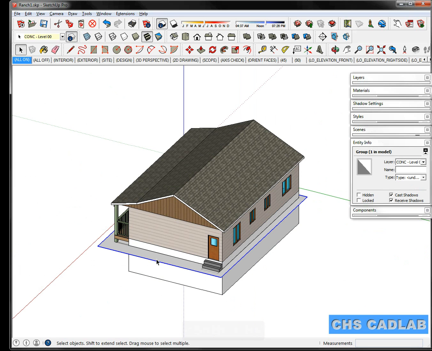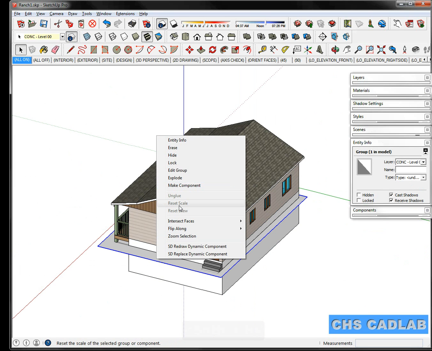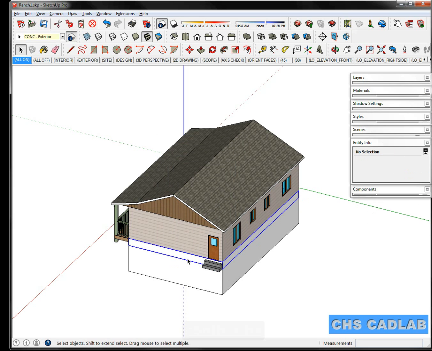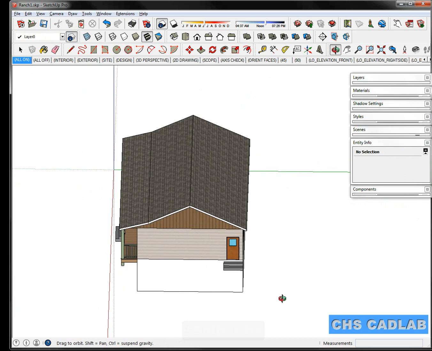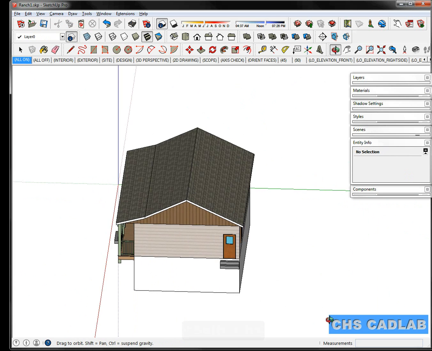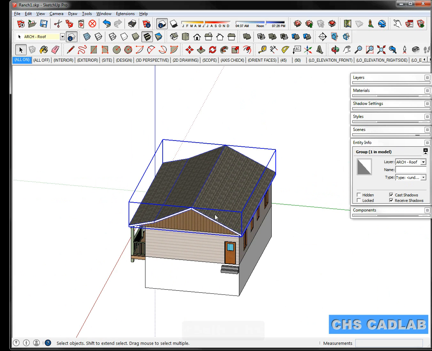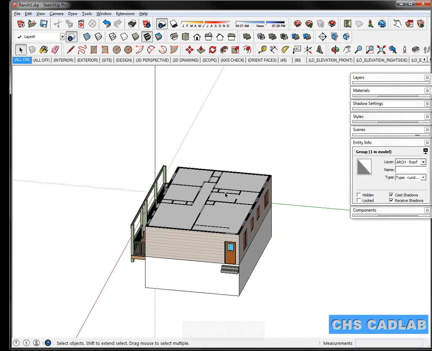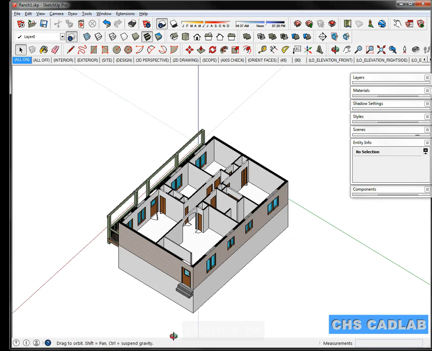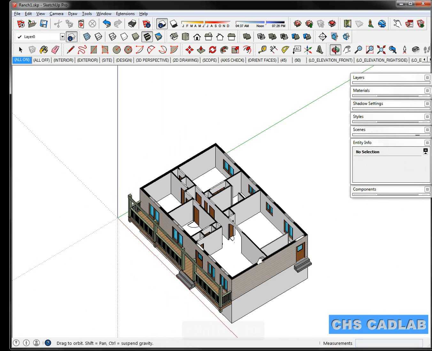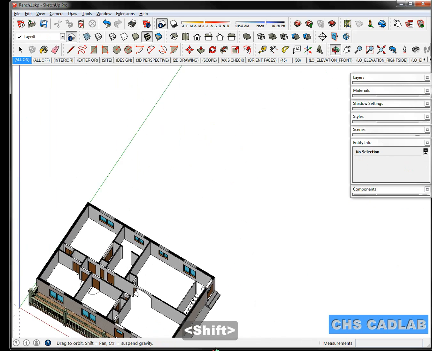All right, one last perspective and a little bit of conceptual viewing here. I want to show you a little bit. So I want to hide that original foundation plan, and I'm going to hide the roof and the ceiling.